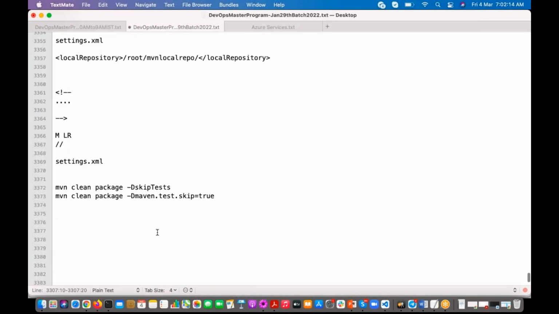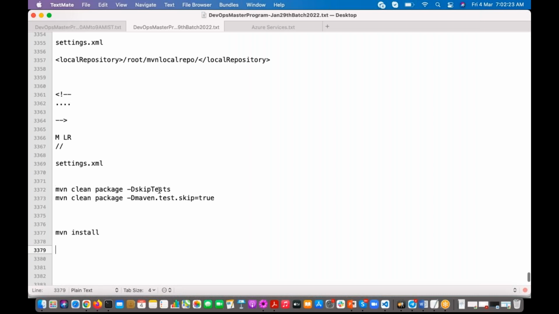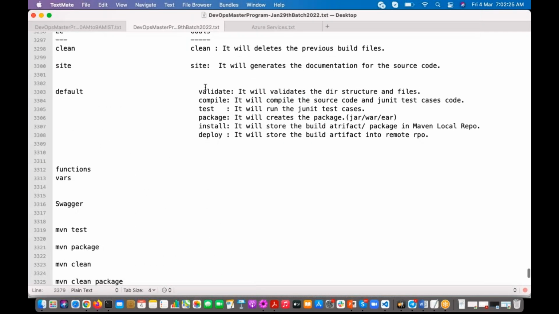If you execute mvn install, what will happen? First it will execute the validate goal, compile goal, test goal, package goal, then the install goal. Right?